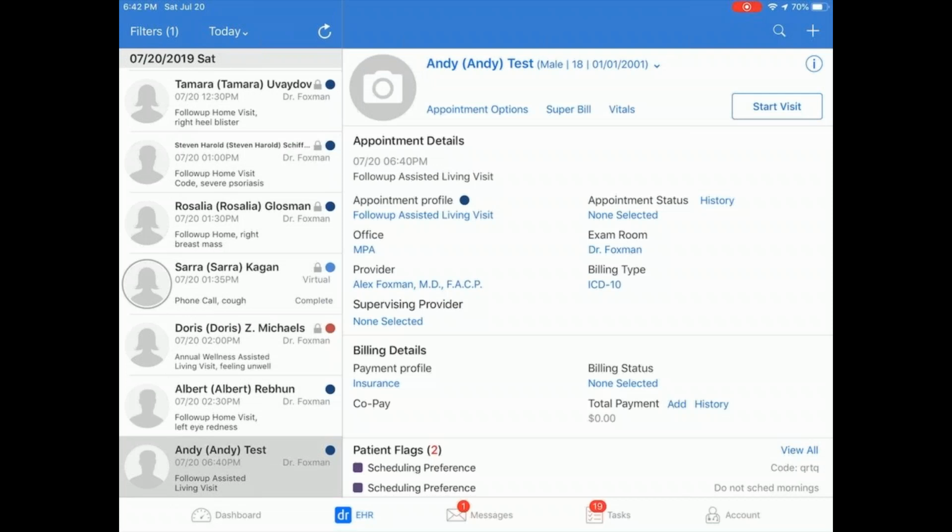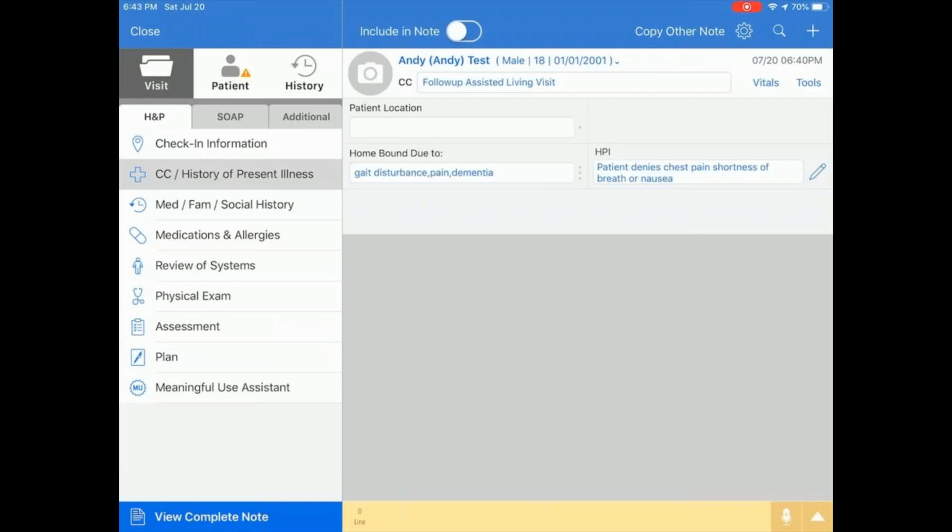But when you want to see a patient and you're at the patient's location, you click Start Visit, which is on the right side. And this brings up the patient's document. And as you can see in the H&P, there's certain documents in here that we use. It starts at Chief Complaint, History of Present Illness, but there's one above it which is called Check-in Information.